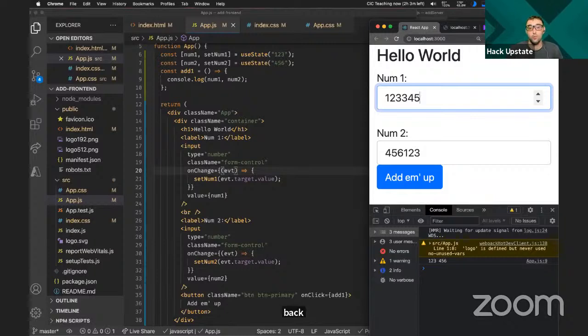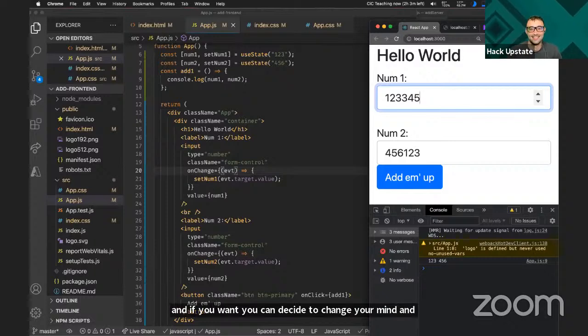And if you want, you can decide to change your mind and go, oh, maybe I will follow along now, and just steal everything out of Slack and dive in.